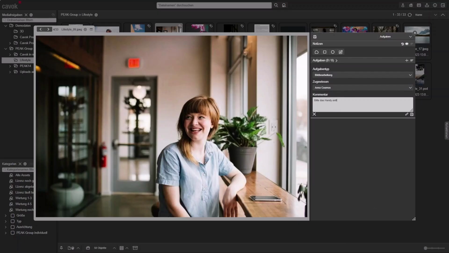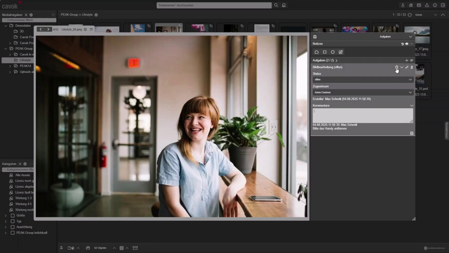Users can leave a comment that may contain detailed instructions or notes, and multiple comments from different users can be added to the same task. Each comment displays a timestamp and the author's name.